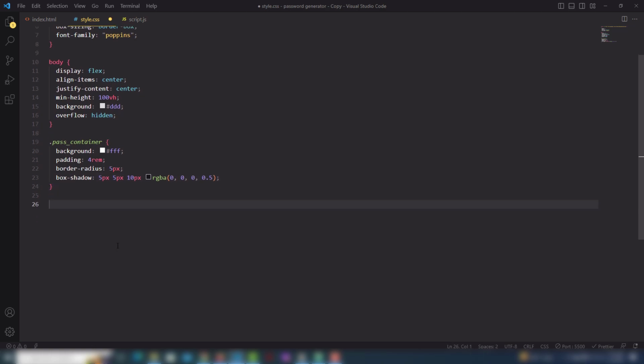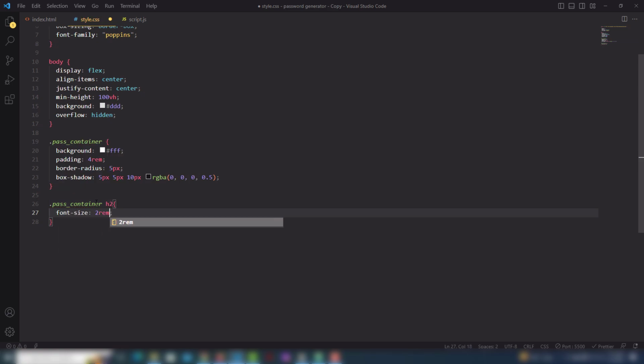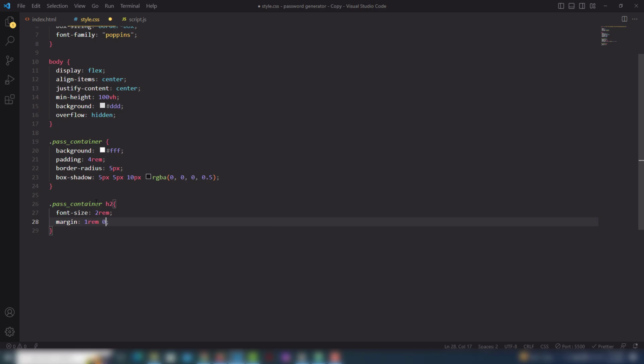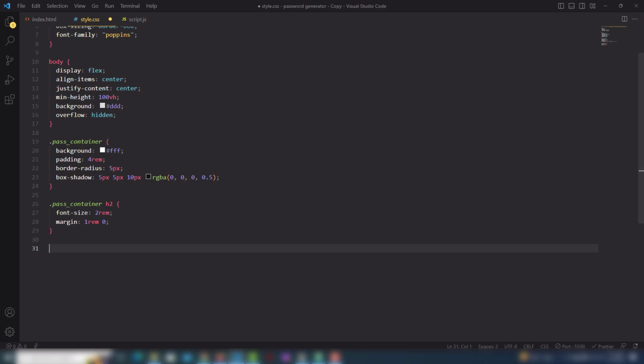Okay, so next one is H2. So select that H2, and the H2 I will change the font size will be 2 rem. I'm going to use margin top and bottom 1 rem, left and right 0. So let's see, right? Let's talk about the input container.